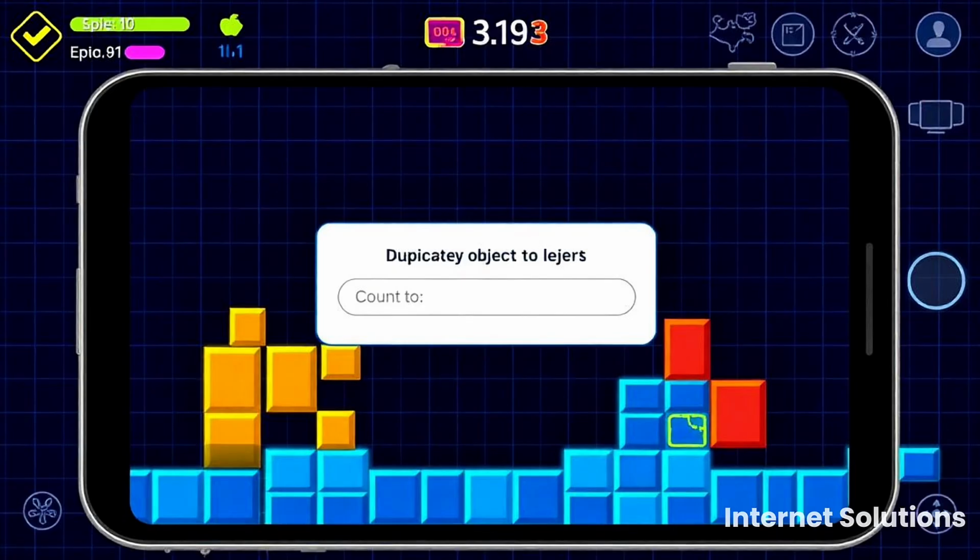Next step is to open the Build Helper menu and then look for the duplicate or loop option. So from here, you just have to enter how many times you want to repeat the selection.